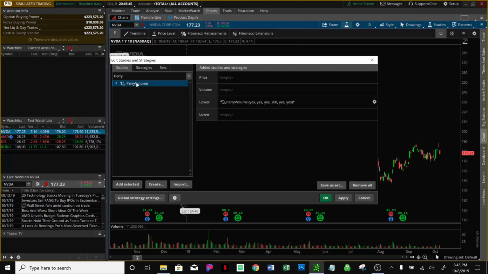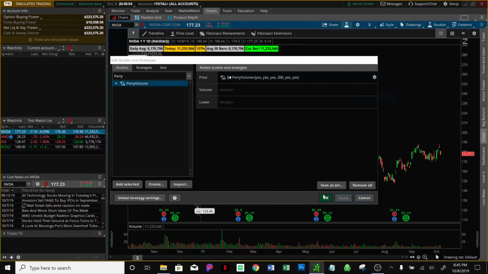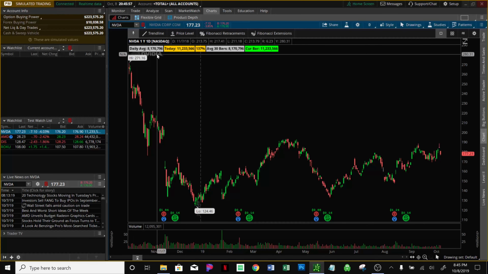So Perry volume, and you're going to add this to the price level up here. You can just drag that up into the price level and apply. And what it's going to give you here is the average 30 bars on the daily.